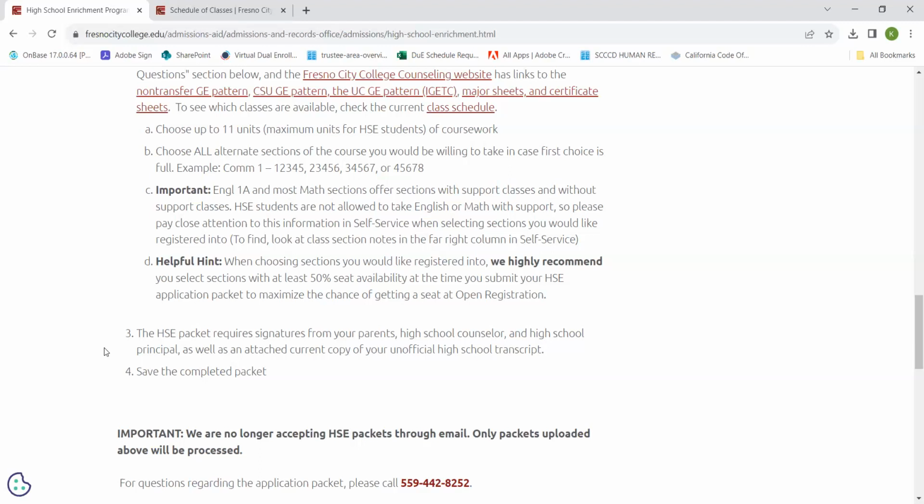If you need help with scanning something in and uploading it and finding it, I would recommend talking to your high school counselor, see if they can assist you. Go to your high school library, the community library near your home, or Fresno City College's library, and someone there can help you scan in your documents and then get that digital download in order to upload it to our website.